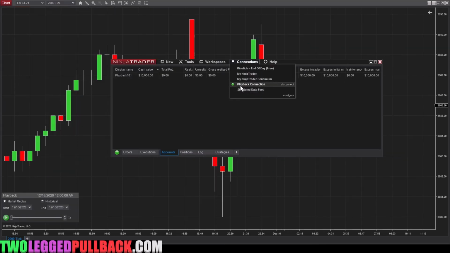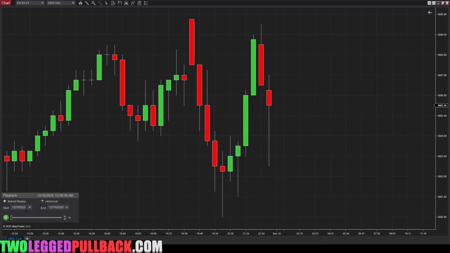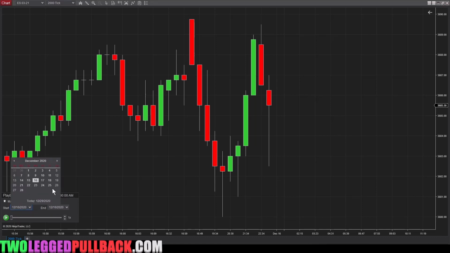Reconnect to the playback connection by clicking Playback Connection, and here you can select the date range that you want to run your strategy on. I want to run it just on this day, 12/16. So if you click here, you can go to the drop down. I've selected 12/16, and then also on the end, 12/16, that gives me the data for the day of December 16th.